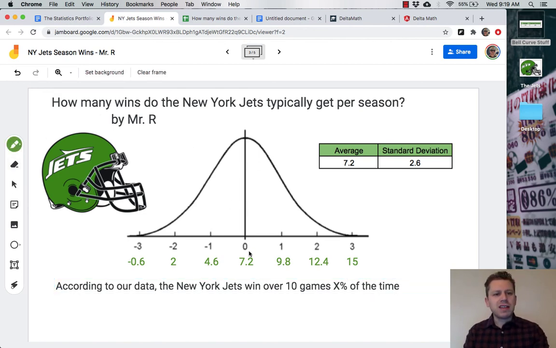What I'm going to do is take the highlighter and go to Jet Screen here, and I'm going to find where 10 is. 10 is probably about here, and I'm going to shade nicely this region. And I want to find what percentage is this happening. And look at that beautiful shading there. That's really nice. I want to know what percentage of the time are the Jets winning over 10 games per season.